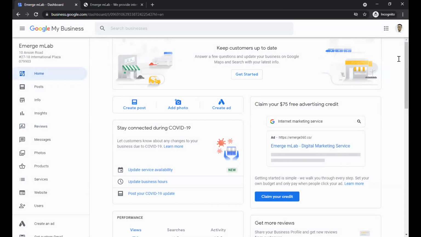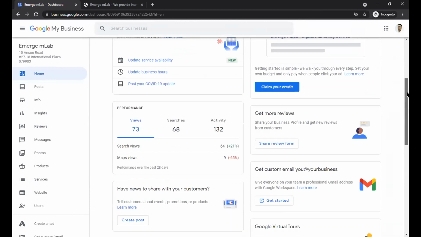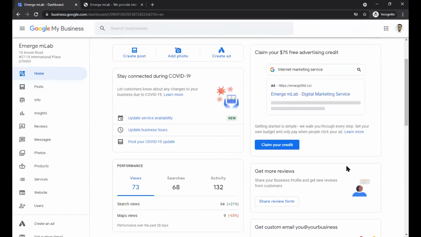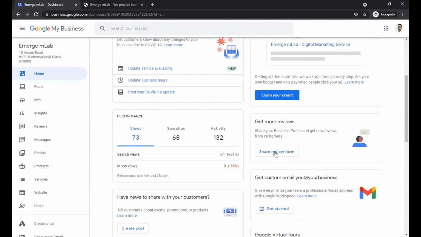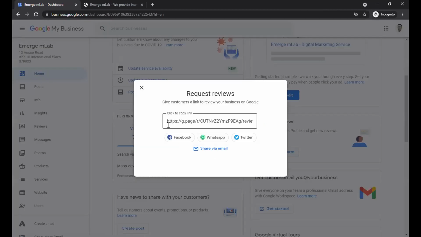So where to find it? Go to the Home tab. You'll see two tabs down on the right-hand side, you'll see a Get More Reviews. Click on Share Review Form. You'll see a link. Right? Just provide this link to your customer. Okay? You can copy and paste this link. WhatsApp them, message them, email them, whatsoever, just provide them this link.